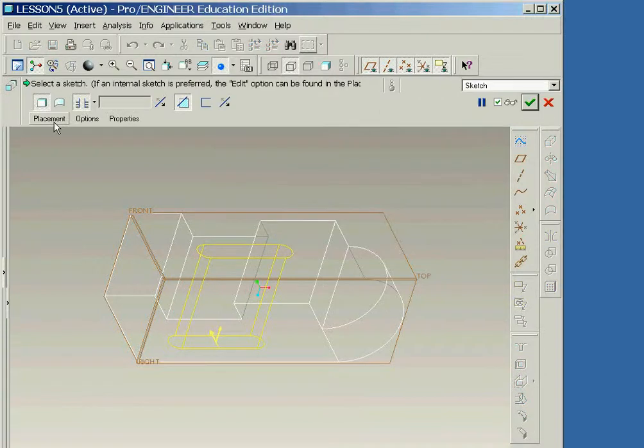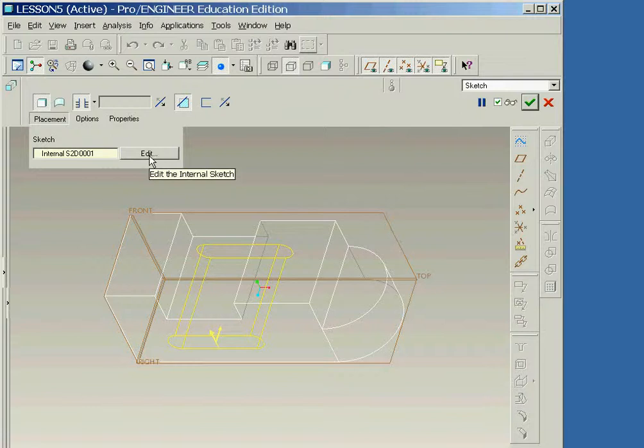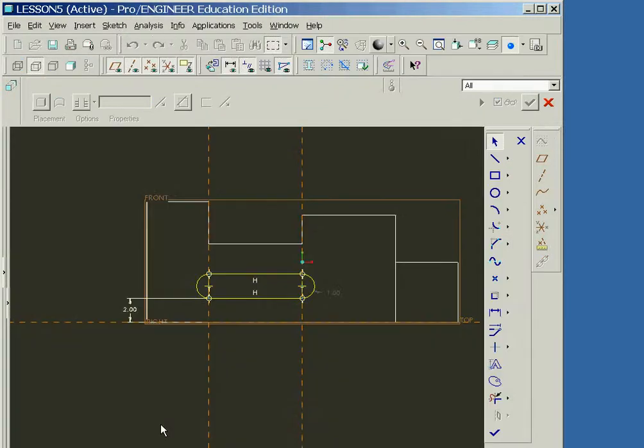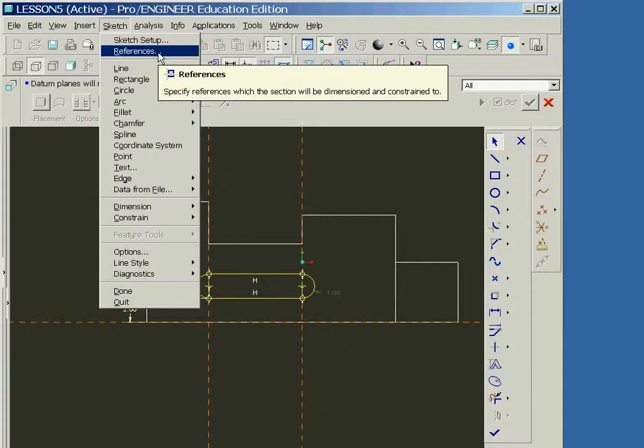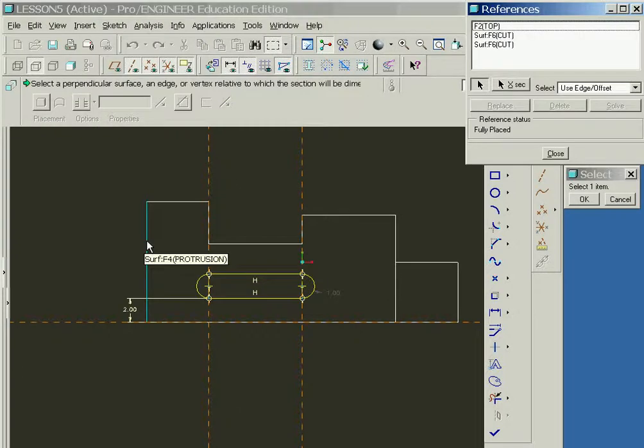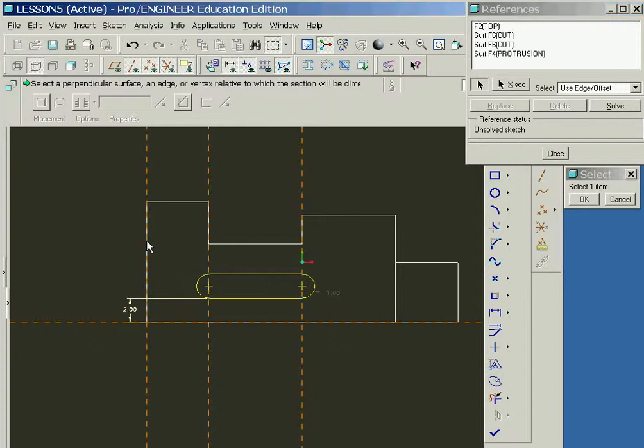Now we'll click on Placement and then Edit in the dashboard. We will need to delete the 2 yellow dashed lines that indicate the alignment of the inside cut with the top cut. But before we do this, we must add a reference on the left edge of our part. We'll first turn off the display of the datum planes and then select the options Sketch, References. And then click on the left edge of our part in order to define it as a reference. Now we'll close the reference window.